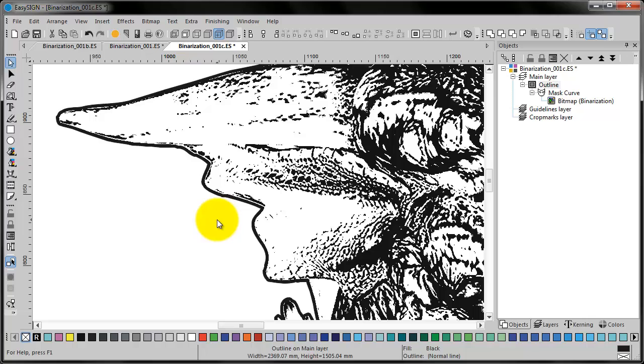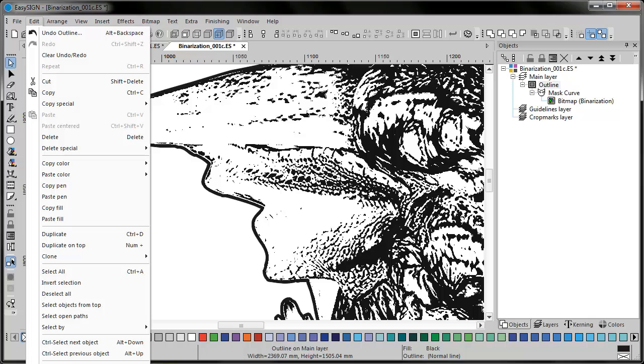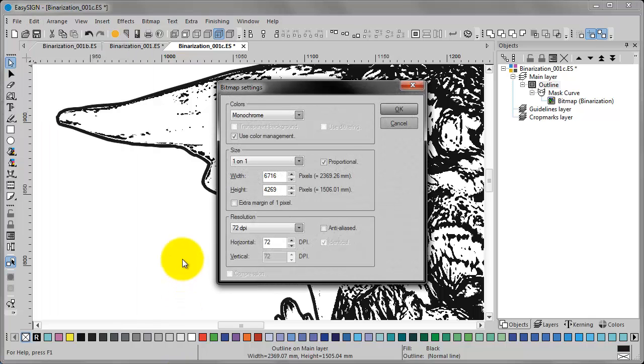If for example we want to export this design to a laser software, it is best practice to send a bitmap and not a combination of vector and bitmap. So with the design still selected, we choose the menu Edit Convert to Bitmap. We of course choose a monochrome bitmap and make sure anti-aliasing is off.